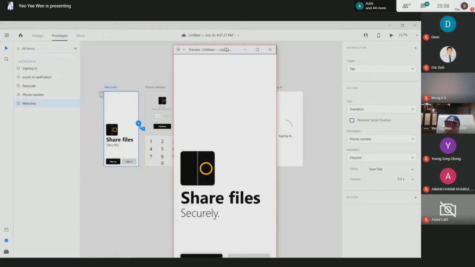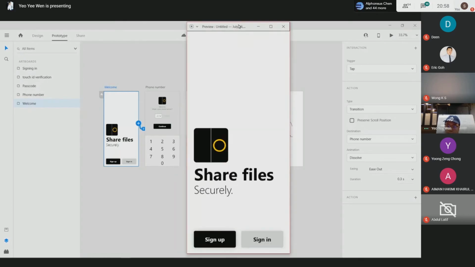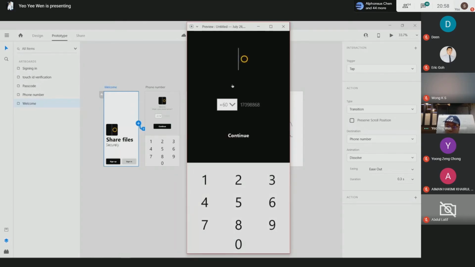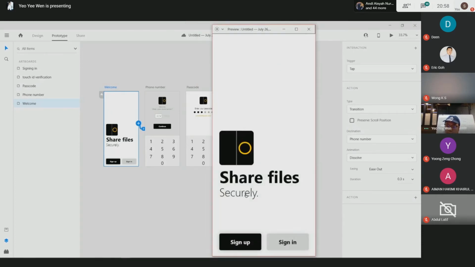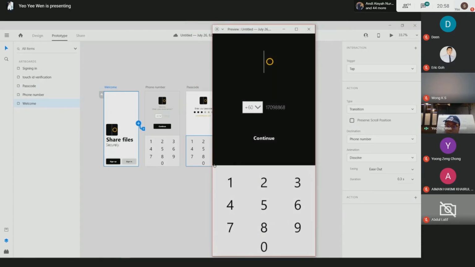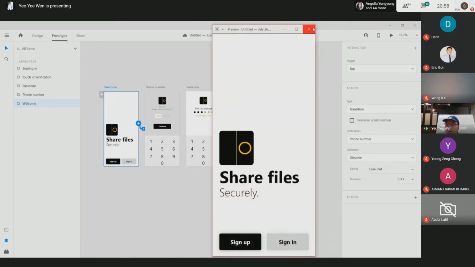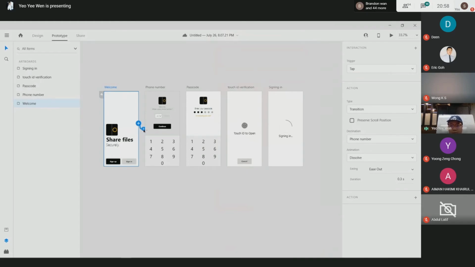This is the UI right now. So we choose to sign up, and it moves on to the phone number page. Or else you sign in also, you can get this. So this is basically how you can do prototyping, where you allow your transition from A to B and B to C, or C to D, or if you want D back to C.